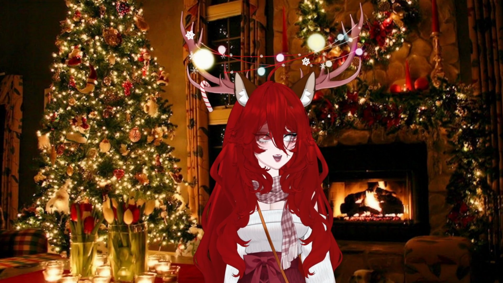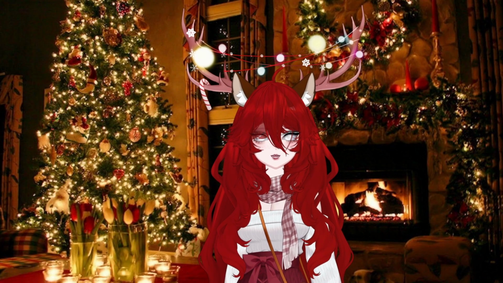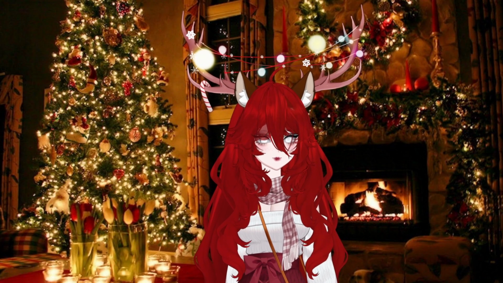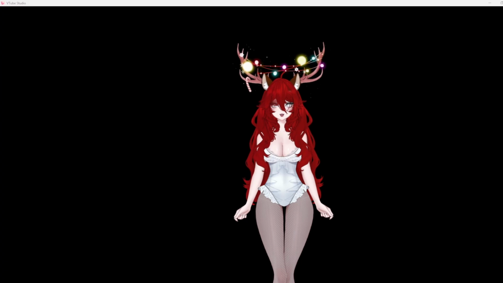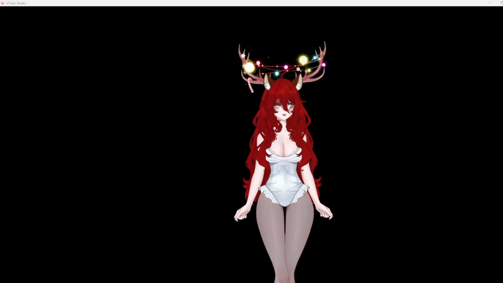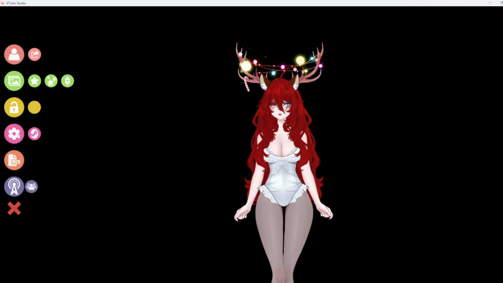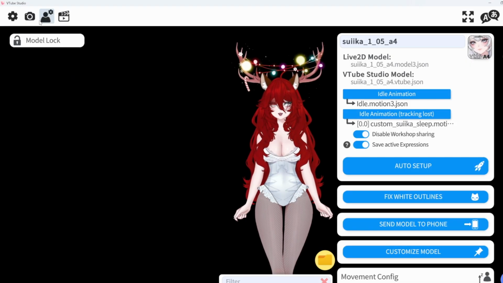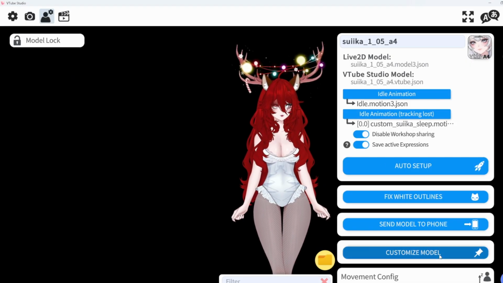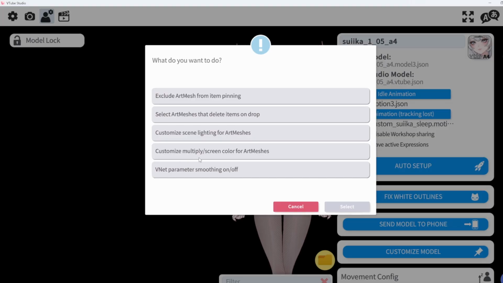Once you find one that you like, the next thing you want to do is go into VTube Studio. Once you're at VTube Studio, make sure the model that you want to use is selected. Next, navigate to the settings, go to model settings up here at the top, and then go down to customize model and hit customize multiply/screen color for art meshes. We're going to click it and select.